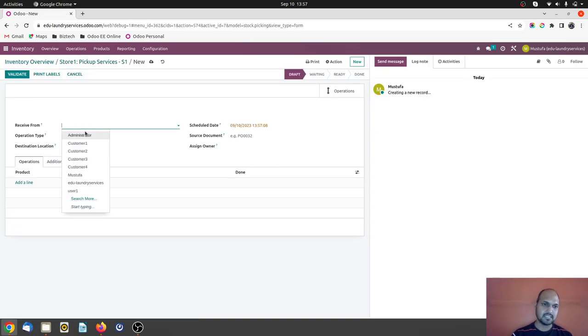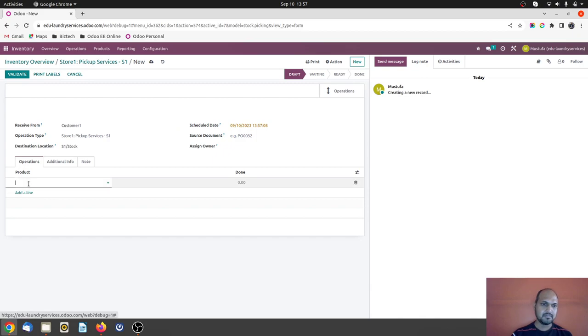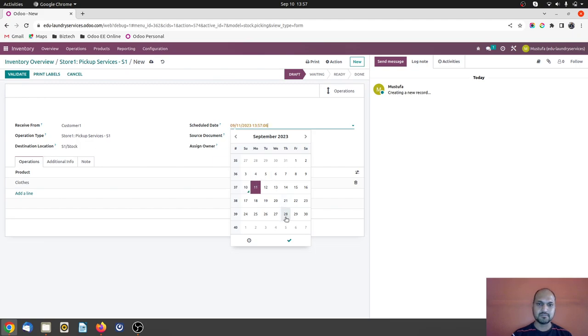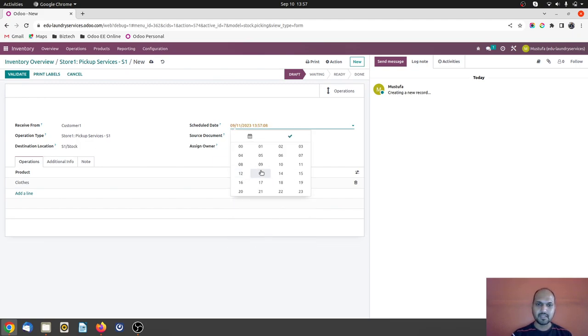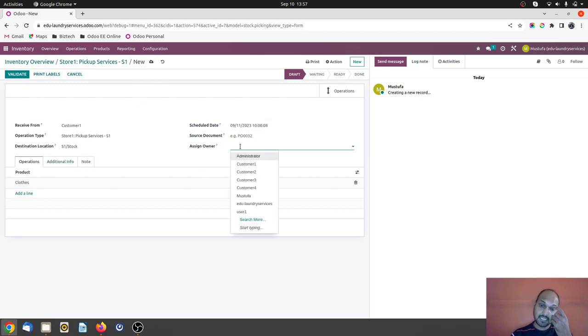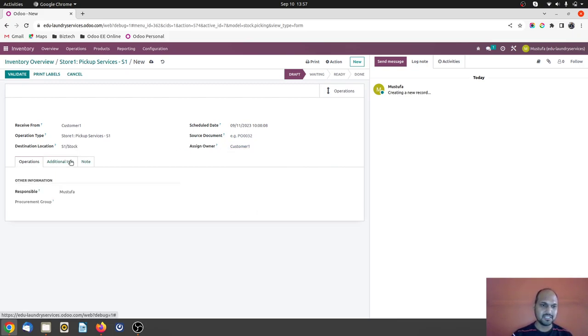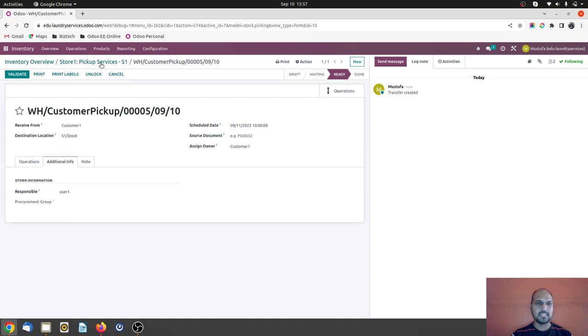So let's say I want to receive inquiries and create a transfer for customer one, where customer one is saying, please arrange a pickup, let's say tomorrow around 10 o'clock in the morning. This is the first pickup I am planning, and I am using consignee, so whenever the clothes come into our warehouse, it should not carry any costing. Then I assign my responsible user, so this has to be planned by user one. It will save and create one pickup.